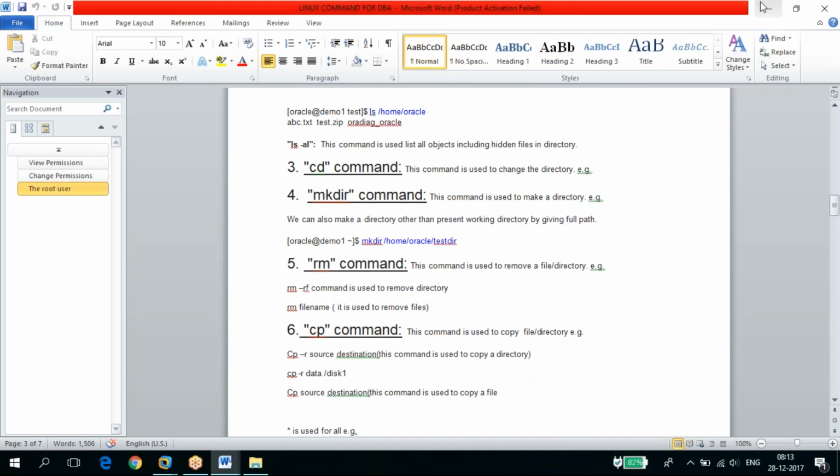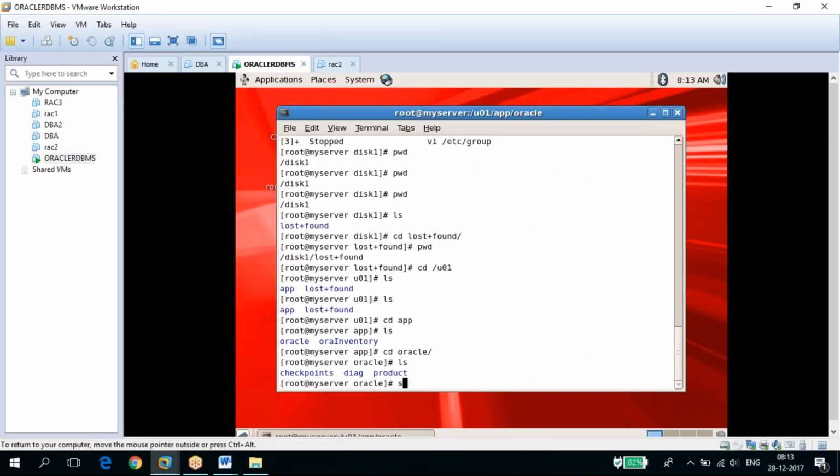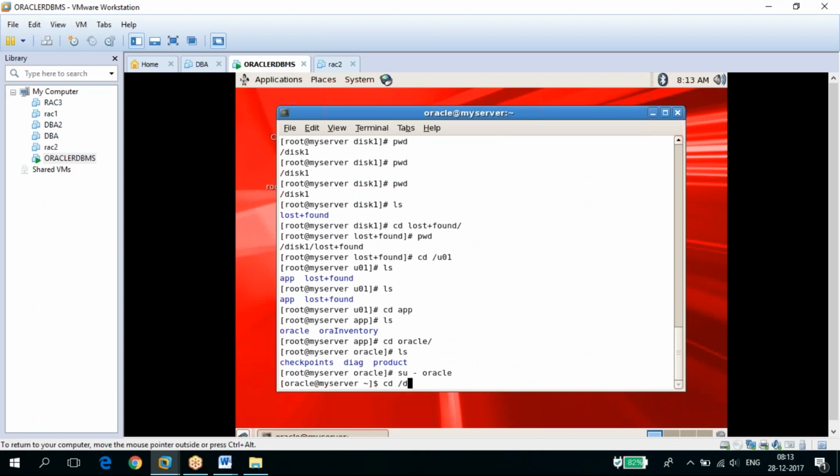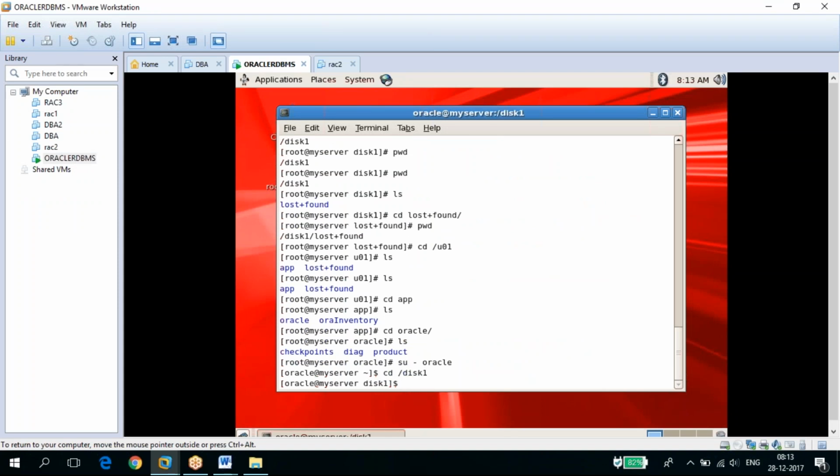Now, how to create a directory? How to create a directory in Linux? mkdir is the command to create a directory.